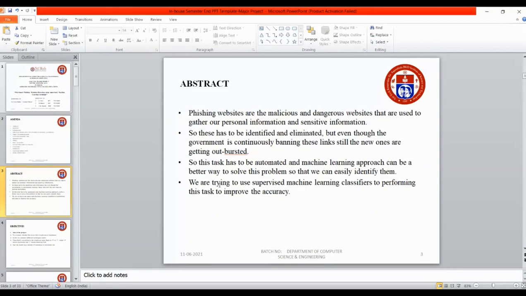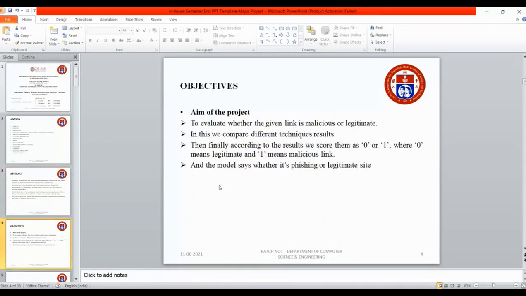Even if we continuously ban these links, still new ones will be coming out continuously. So, in order to automate this task, a machine learning approach can be a better solution to solve this problem. So, we are trying to use supervised machine learning classifiers, and this is our objective. We will be evaluating which is malicious or which is legitimate, where we'll be giving a 0 or 1, where 0 means legitimate and 1 means malicious link.